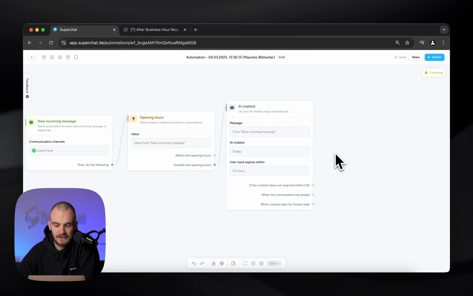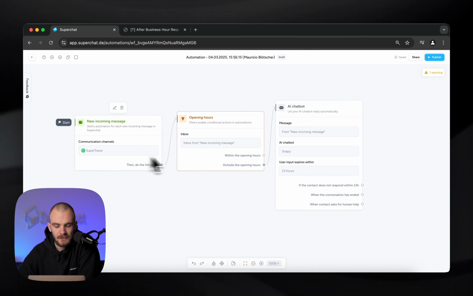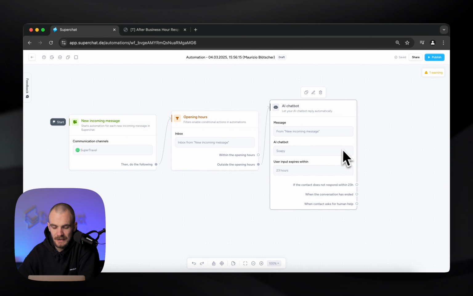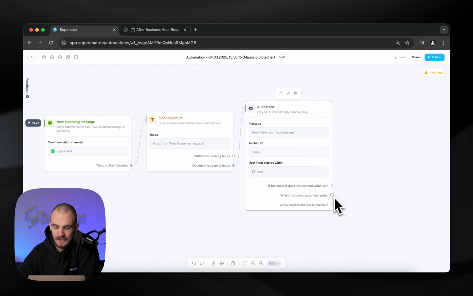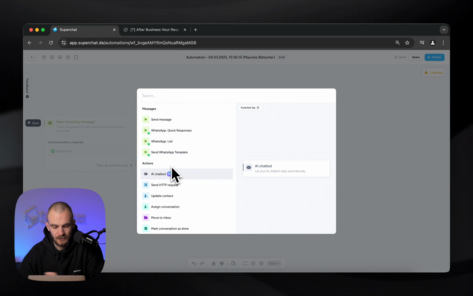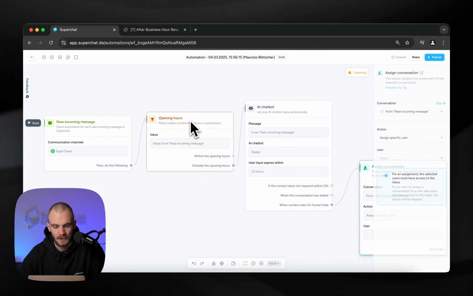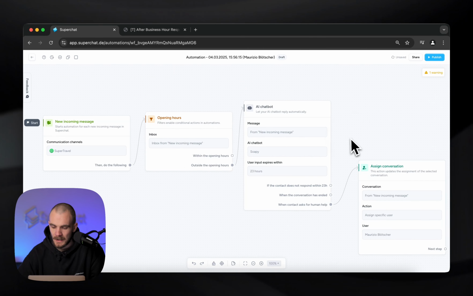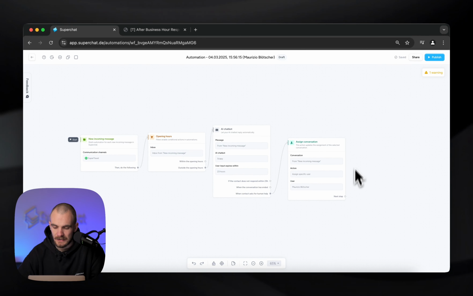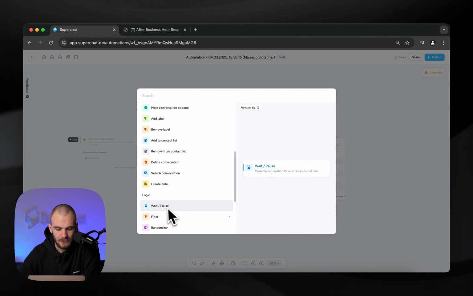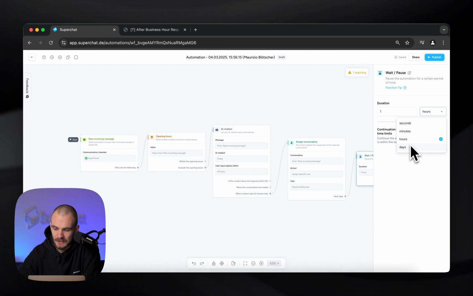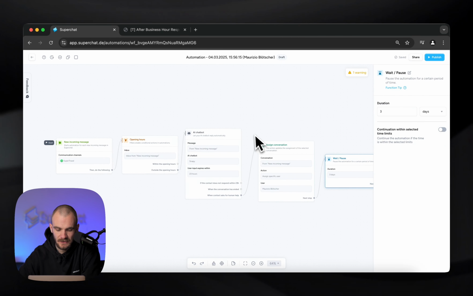So what does this do? Now we have it, like someone writes us a message out of the business hours, we connect our AI chatbot. All right, what are we doing if the conversation has ended? Nothing. What do we do if the contact asks for help? We assign it to a person, assign conversation to me, and then we need a little trick that the conversation doesn't always keep looping. We add a little wait and pause, and we pause for 3 days. So that's basically it. That's all we need.